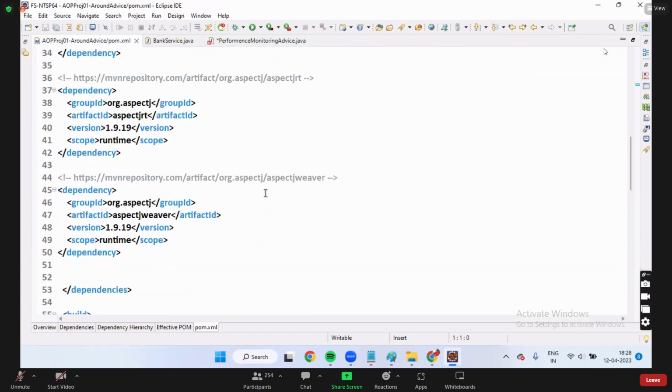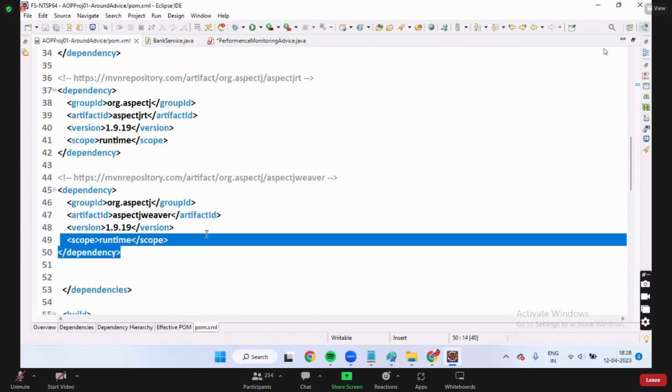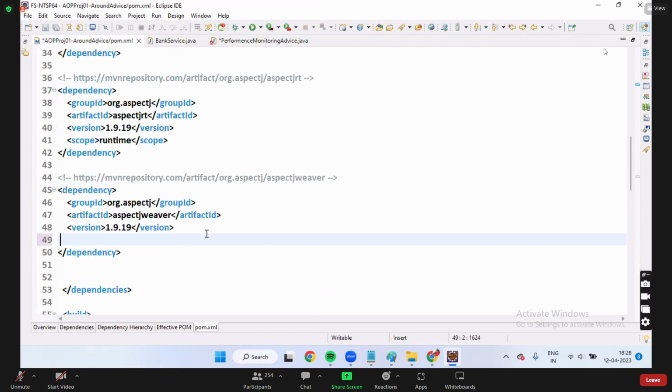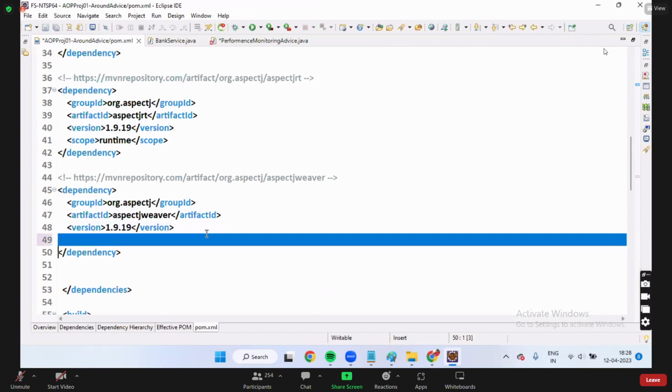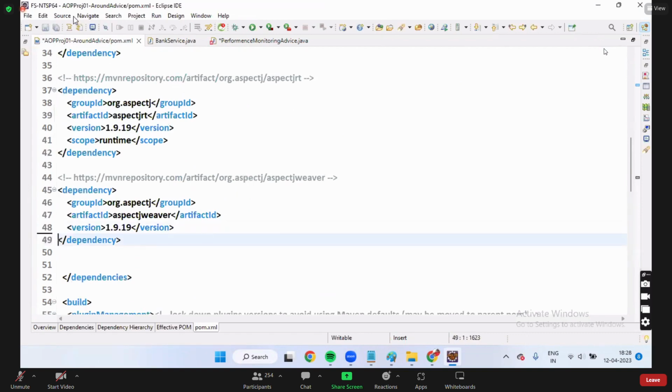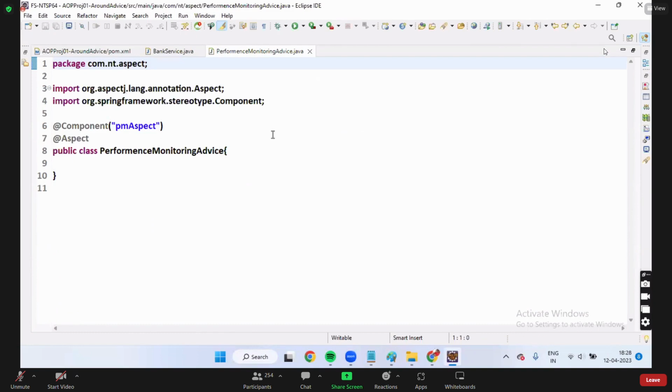pom.xml, guys. One minute. Scope runtime, no, that's the problem. Scope runtime means at compile time they don't come, Rama. The jar won't come at compile time; it will appear only at runtime. The problem is not with Eclipse. The problem is with the scope, and now it's gone.